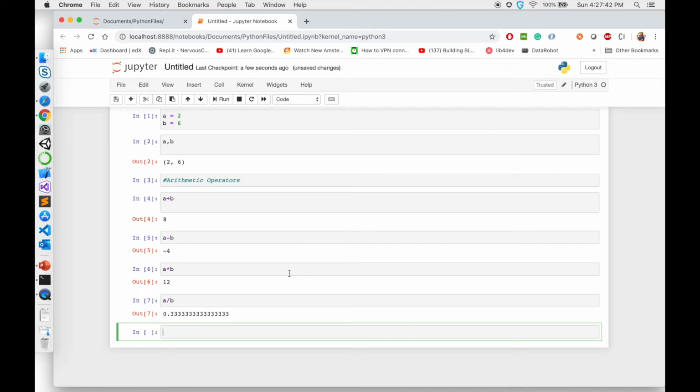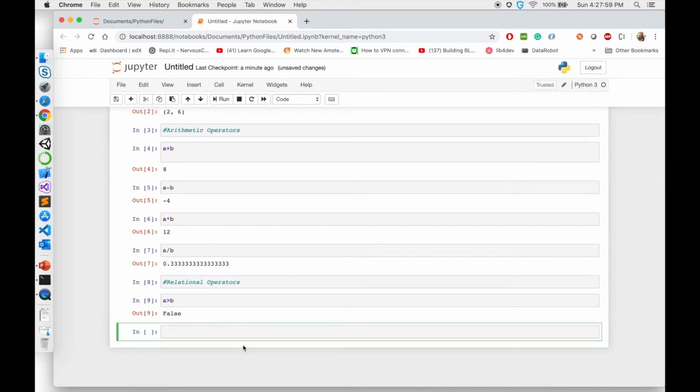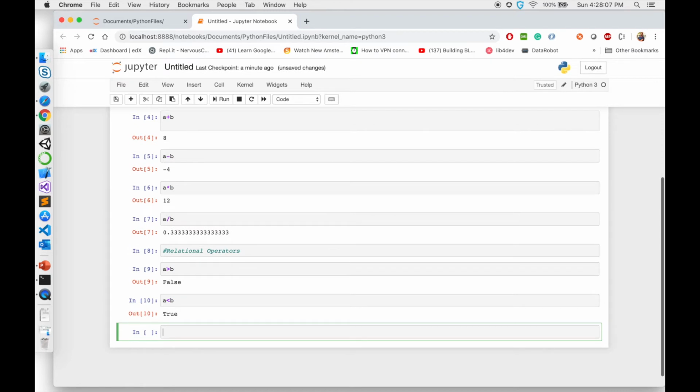The next type is relational operators. In relational operators you have greater than, less than, not equal to, and equal to. For example, I can say is a greater than b, and it will give true or false. In this case it's false because a is 2 and b is 6, so a is not greater than b. Is a less than b? Yes it is. So true is what we see here.